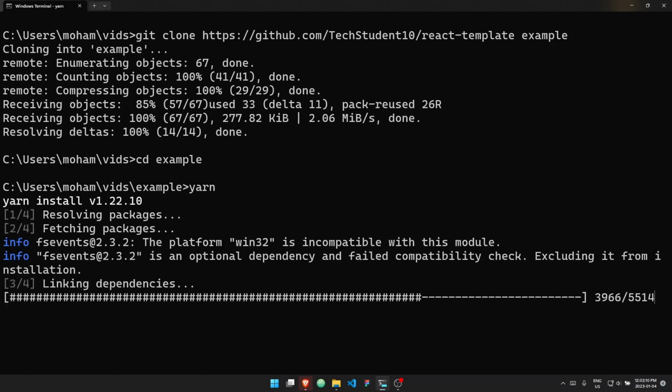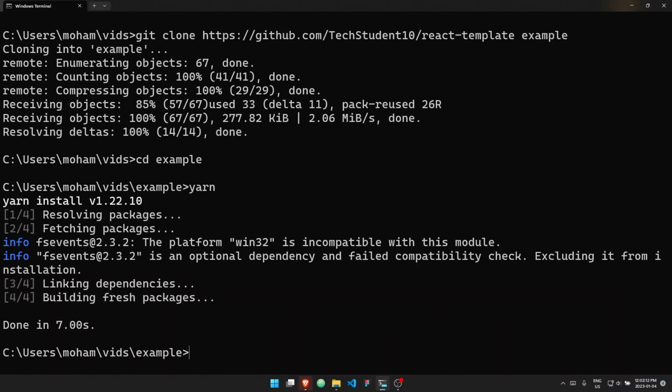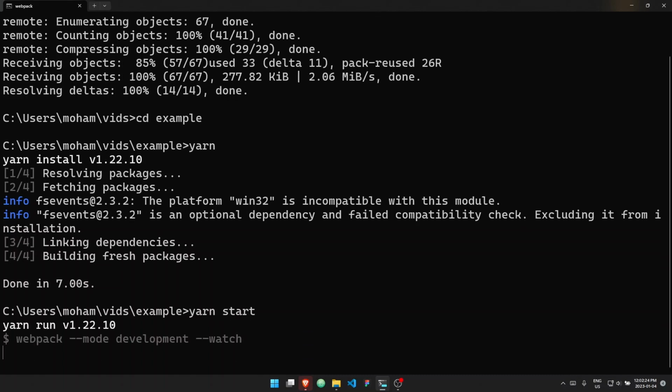There was a problem with one of the dependencies I was using. I think it's not compatible with the current version of React. There we go, finished. So the final step is to run yarn dev, or I think it's yarn start. I can't remember. Yeah, it's yarn start.